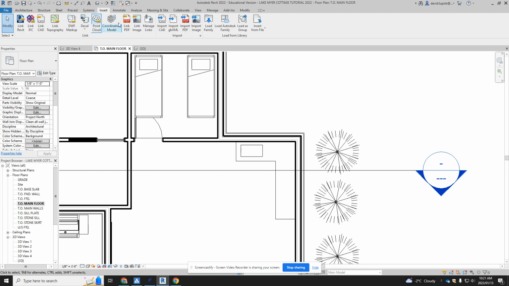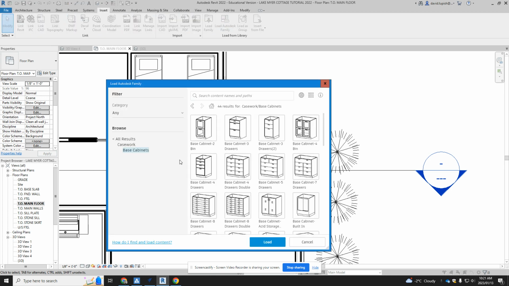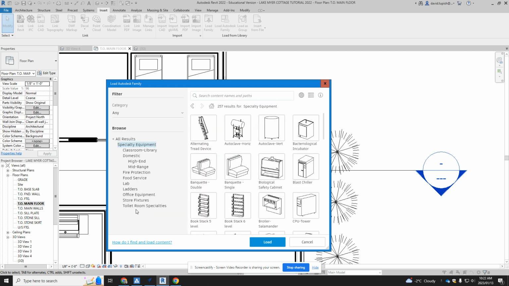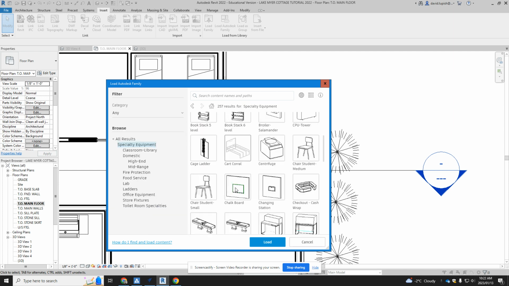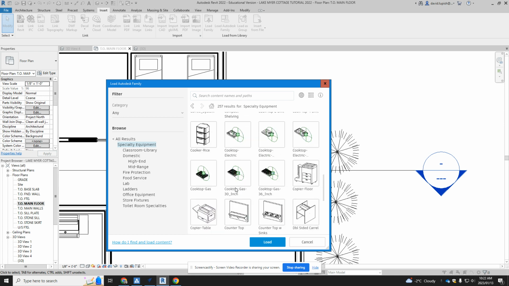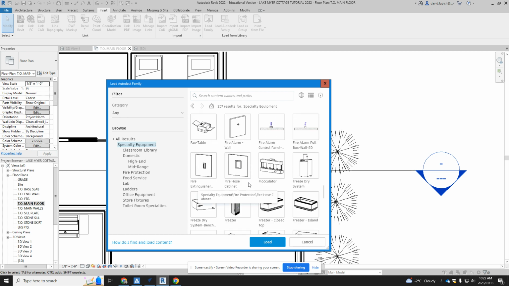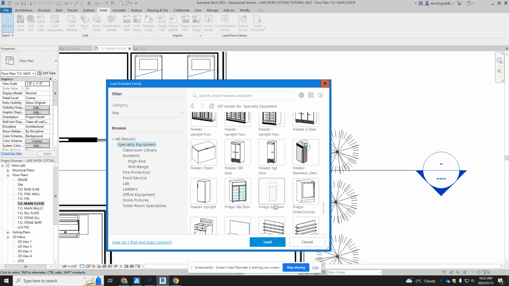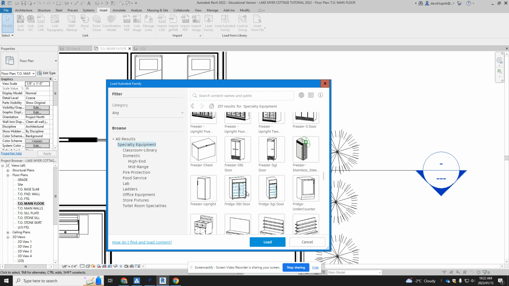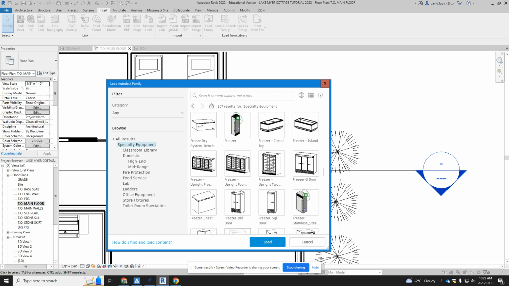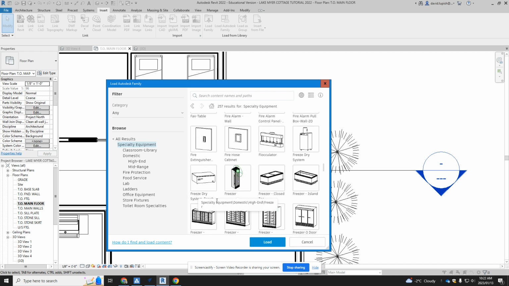I'm just going to go to Insert, Load Autodesk Family, All Results. And I think fridges fall under specialty equipment. You even have CPU towers in here apparently. You have gas, you have cooktops. Then you have some fridges and stuff here. Freezer uprights, fridge double door, right? But we know that you have a 30-inch fridge, so you're just going to have to find something that works and place it into your work.